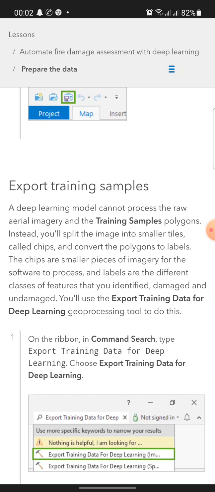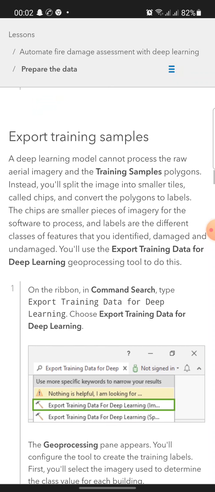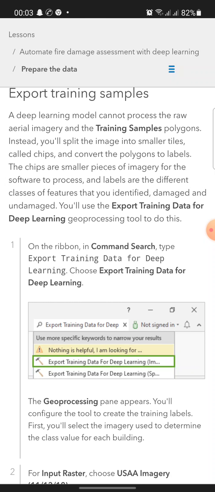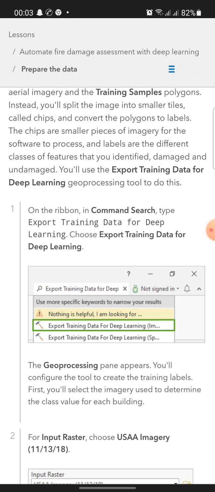Then comes exporting training samples for training the model later. A deep learning model cannot process the raw aerial imagery and training sample polygons. Instead, you'll split the image into smaller tiles called chips and convert the polygons to labels. These chips are smaller pieces of imagery for the software to process, and the labels are the different classes of features that you identify, damaged and undamaged. You'll use the Export Training Data For Deep Learning geoprocessing tool to do this.